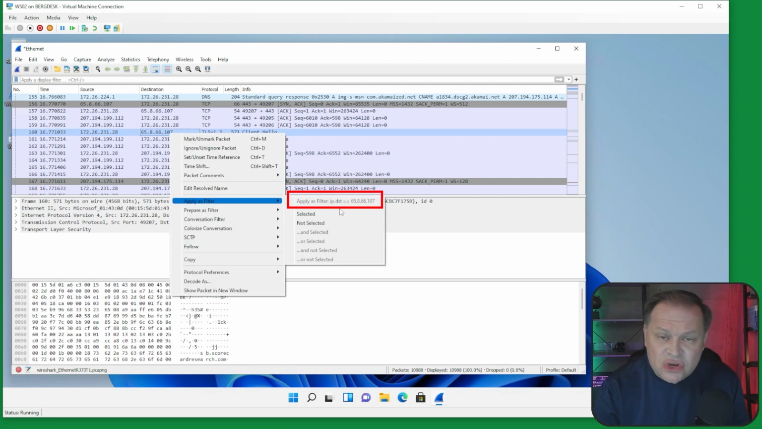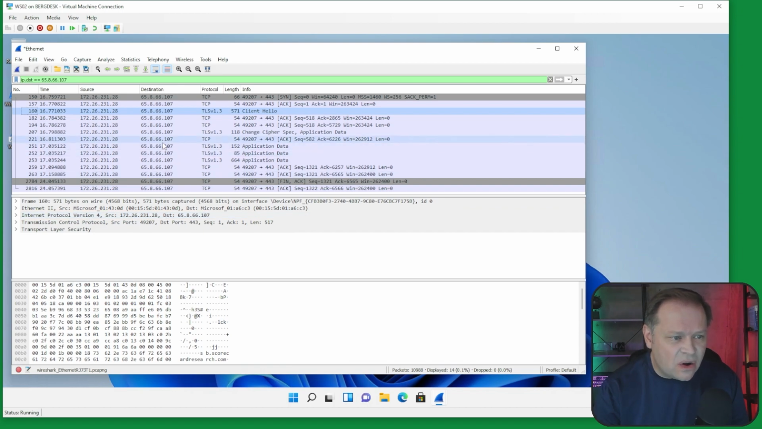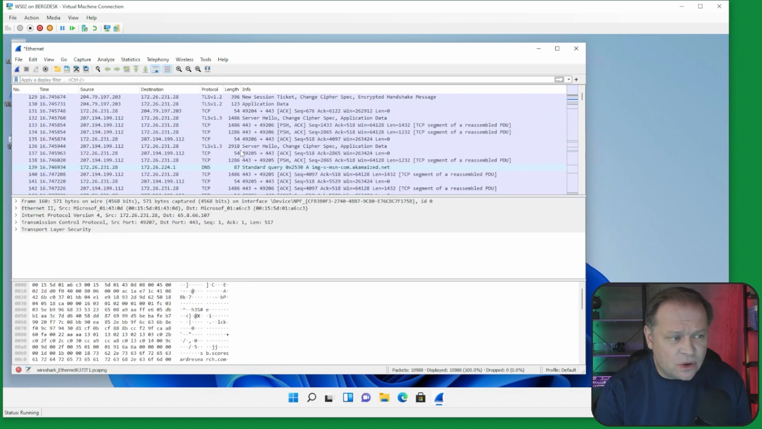You can see I've got a new filter here pre-populated for me, ip.dst. Destination IP, that's what it's trying to say, 65.8.66.107. I'm going to click selected, and now you can see I've got all the traffic that has been sent to this particular destination address. Excellent. Let's clear this filter one more time and we'll go back to our raw data.